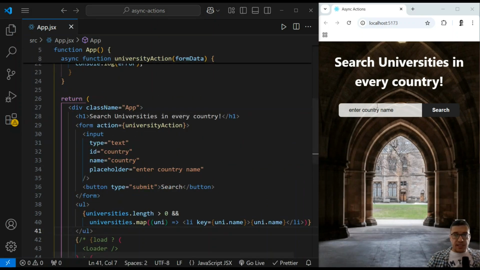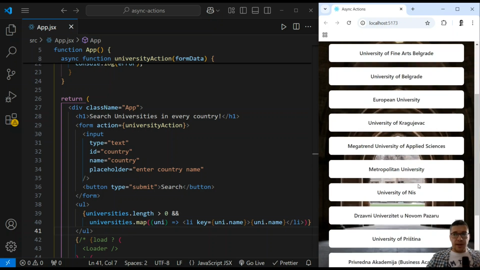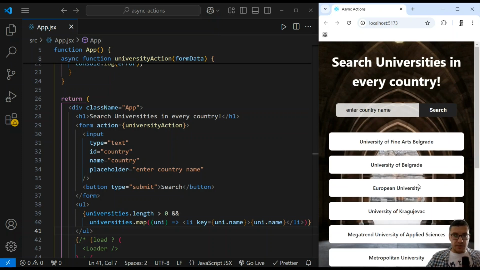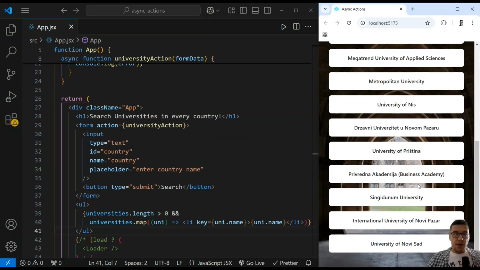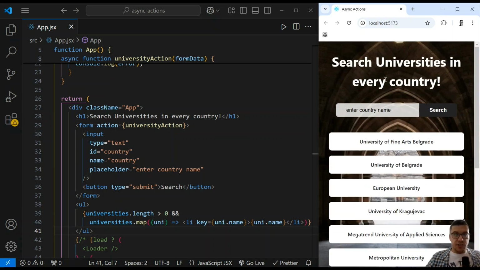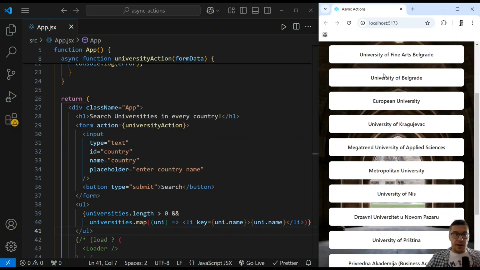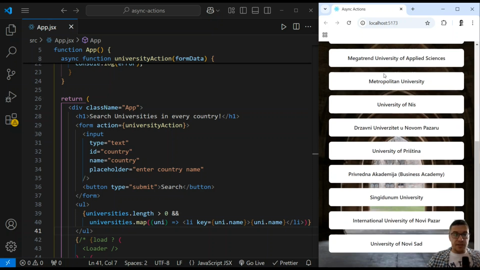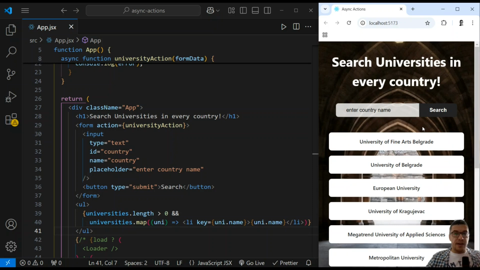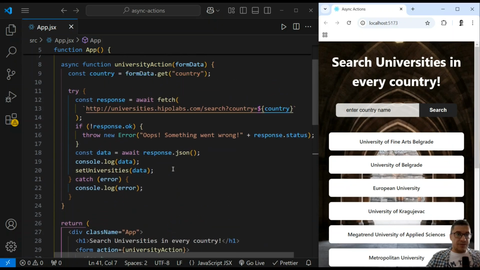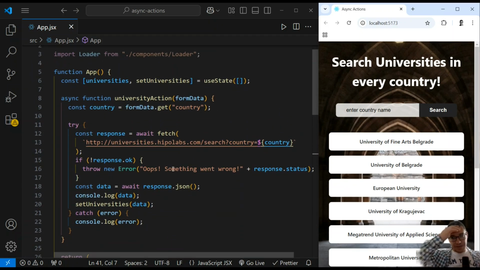All right, let's see. Now when I type, for example, Serbia, and I search, as you can see, my search is working just as before. We are sending our HTTP request, and we are successfully fetching data from our API. How awesome is that, right? Just from inside our form action.